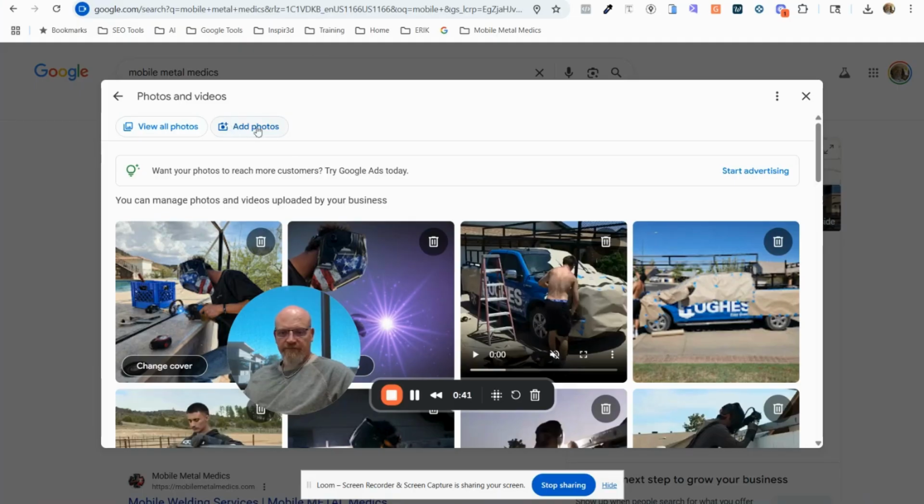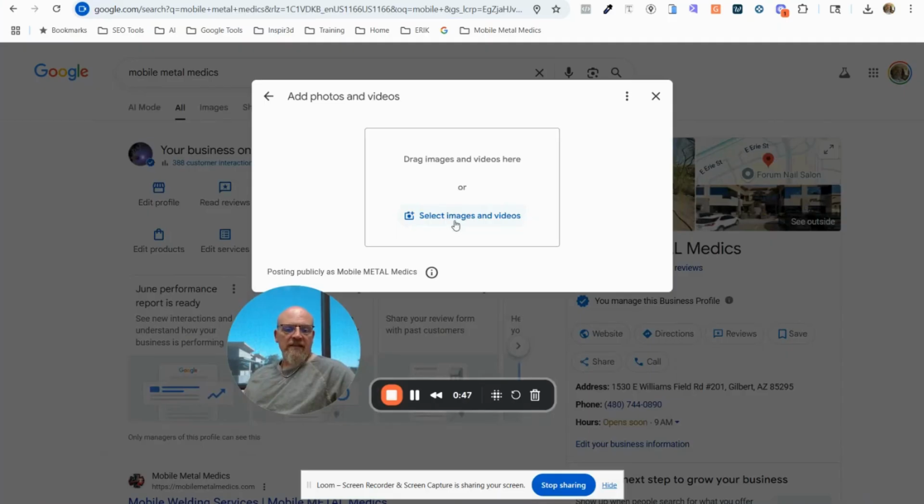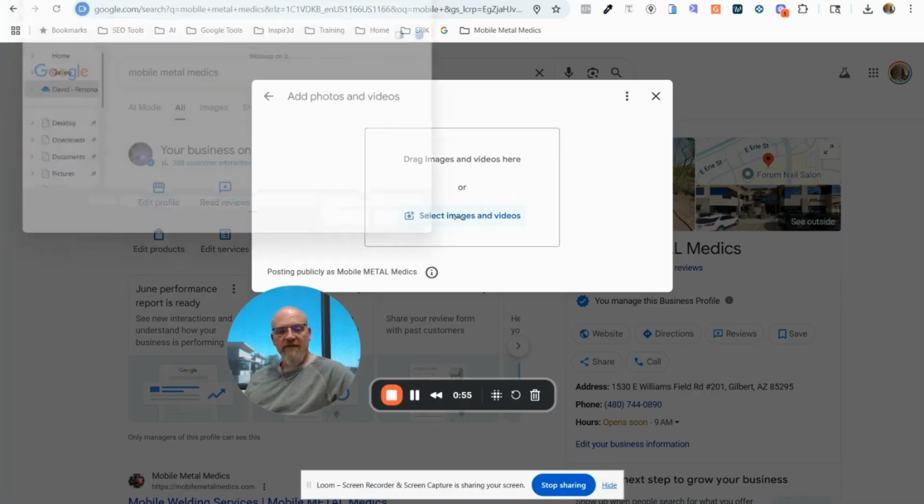So right here, I click add photos. I'm going to point out something interesting when I do this. It says select images or videos. Yes, you can add videos as well. That'll be in the next video. So this video is just how to add images. So I'm going to select images.